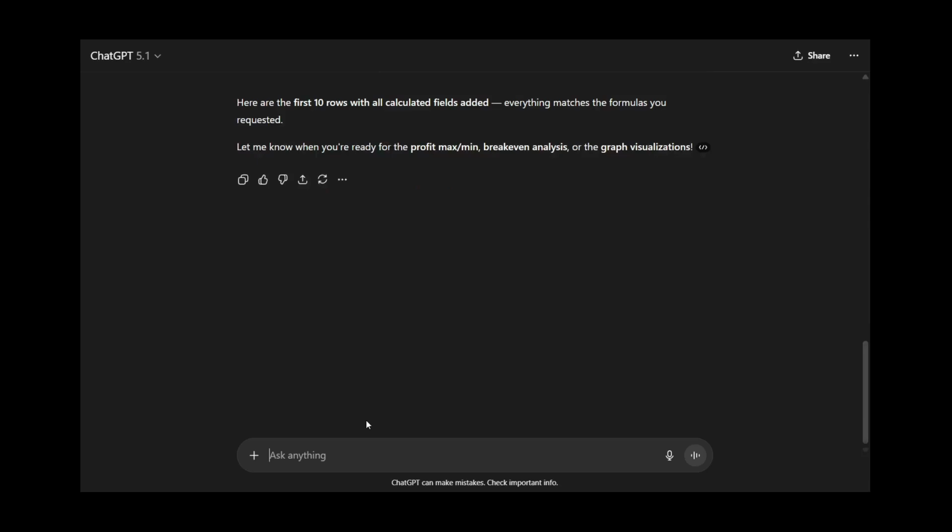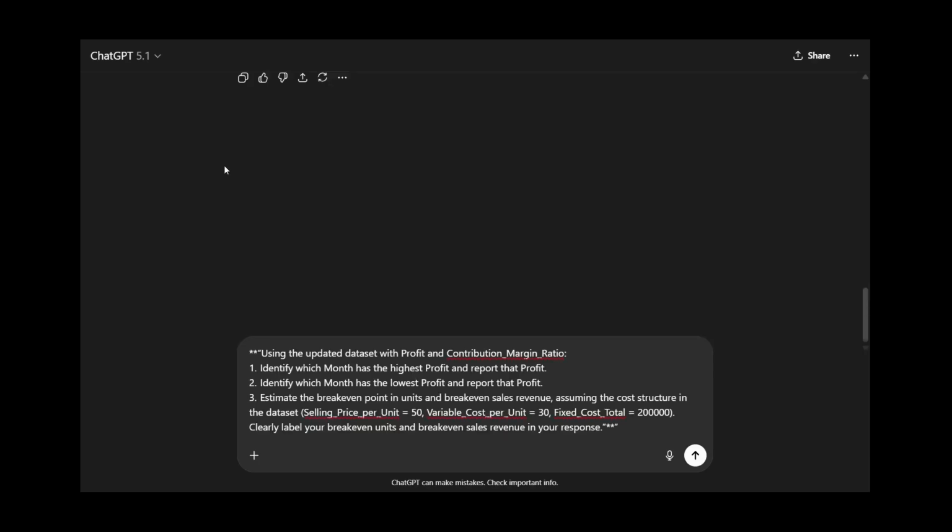Next up is one of the most useful parts in the whole analysis, finding the break-even point. The break-even point tells us exactly the number of units a company needs to sell to cover all of its fixed and variable costs. Basically, the point where profit equals 0. This is something every accountant, CFO, or analyst needs to understand because it guides planning, pricing decisions, and production levels. Given this, I will go ahead and paste prompt number 4 into ChatGPT.